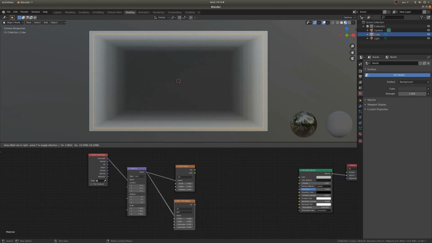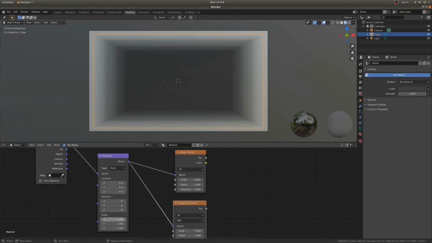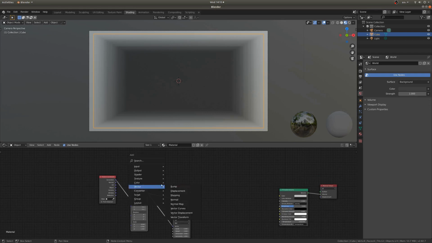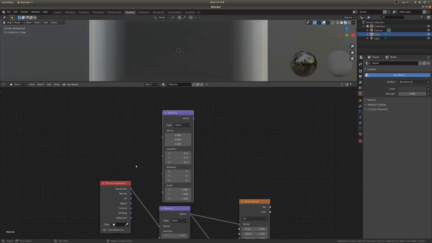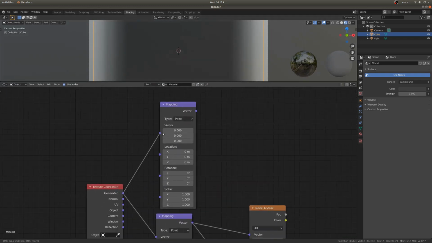These are, I think they're generated by default, but I'm just gonna change up the scale a little bit. So my X and Y, I'm just gonna chop in half to 0.5. There we go, that's all set. And let's just get another mapping node real quick. And I'm going to make this a little bigger so we can have some space. And once again, generated into the vector.